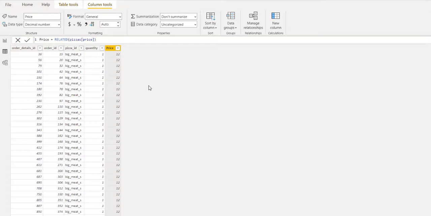So now what we need to do next is to calculate the price of each of these order details ID. So how much did it cost to order this? How much did it cost to order this?